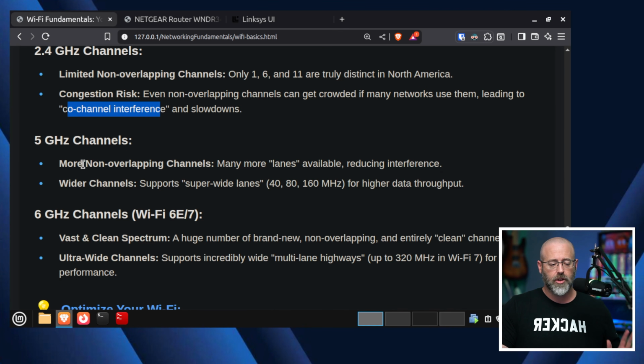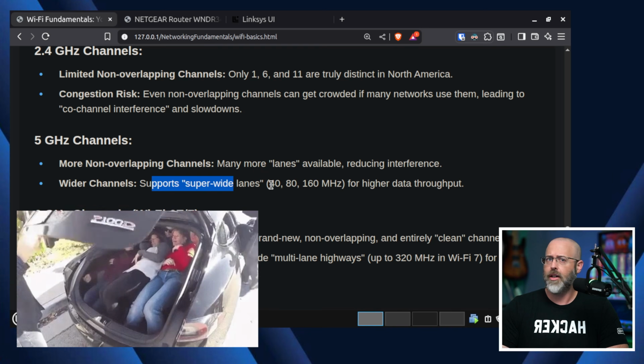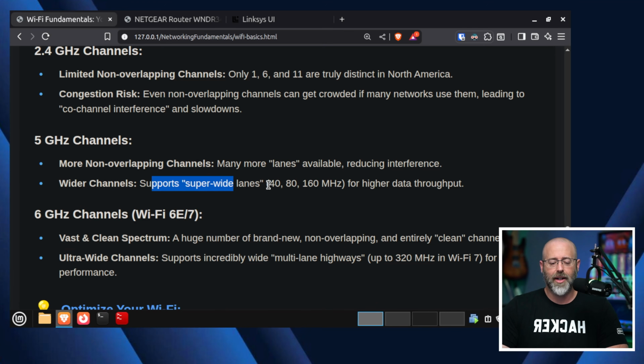All right, 5 gigahertz has more non-overlapping channels, which is good to know. That means there are more lanes available. That reduces the interference. And we have wider channels. The car analogy kind of breaks down at this point because I can't have wider cars. Unless I'm packing more people into the wider car, I guess. But here are the lanes that we have: 40, 80, and 160 megahertz channels, and that allows for higher data throughput.